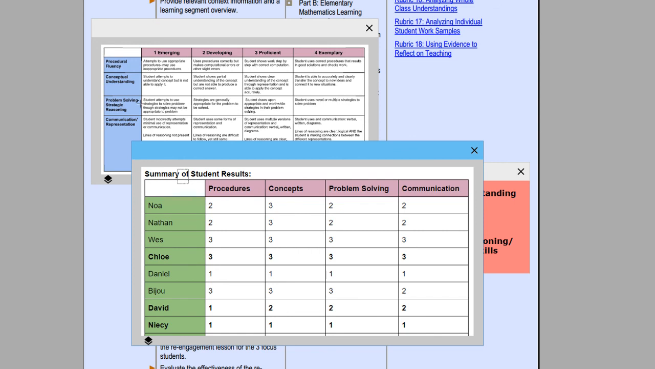But under concepts, if we go to the next level here, you can see that Noah did fine. Student shows clear understanding of the concept through representation and is able to apply the concept accurately. So this is a way of capturing students' overall work relative to your criteria set out here. What's nice about this is you can also do the kind of work you did with the item analysis. You can talk about individual students. You can say Noah's pretty much developing across the board. You can see Bijou's doing well, and our friend Chloe's doing all right, but Niesi's having some struggles.